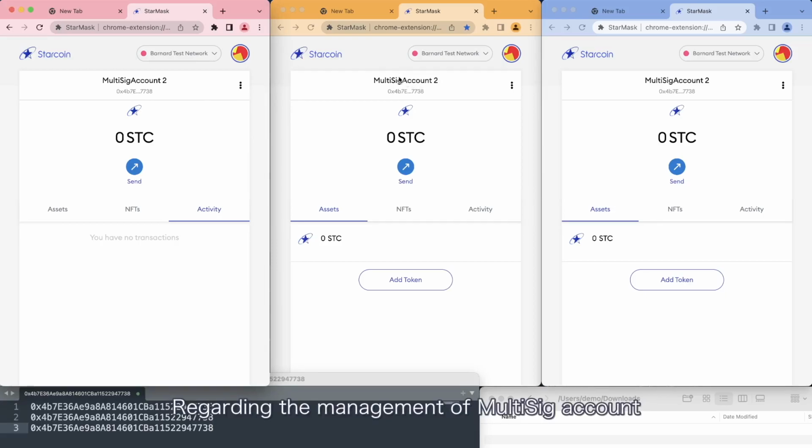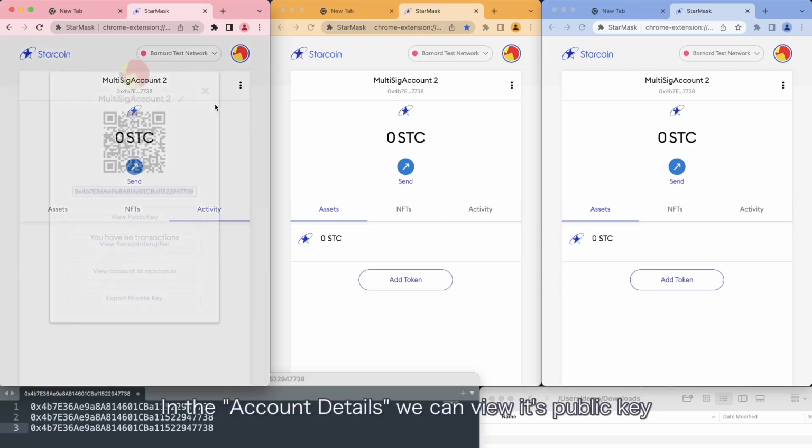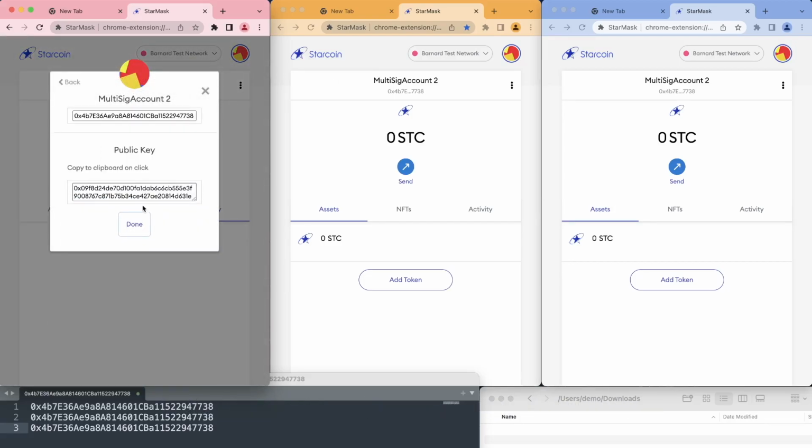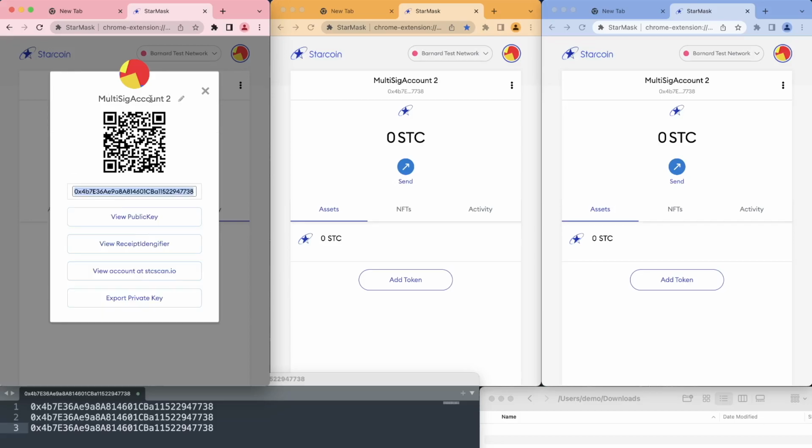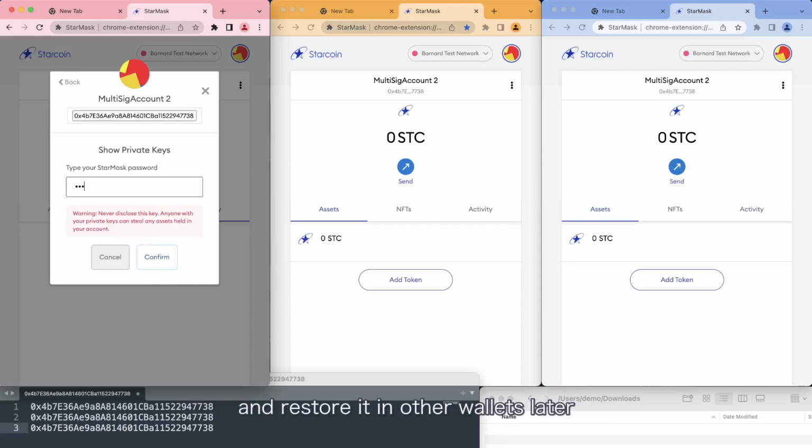Regarding the management of MultiSig account, it is actually similar to a single signature account. In the account details, we can view its public key. We can also export its private key as a backup and restore it in other wallets later.